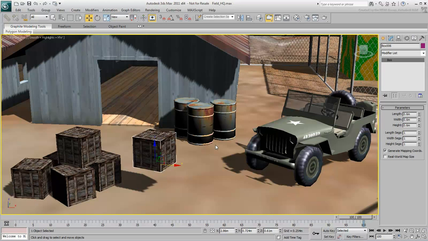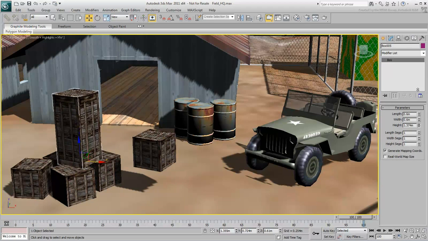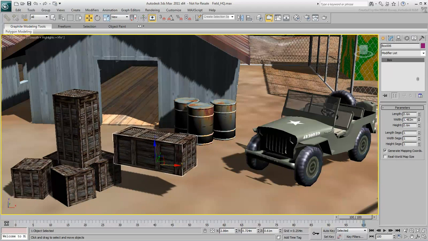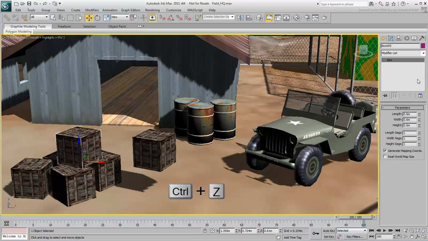other. For example, if you select the original crate, go to the Modify panel, change the height, select the second crate and change its width, notice that a change on one does not affect the other. Press Ctrl-Z to undo all that.